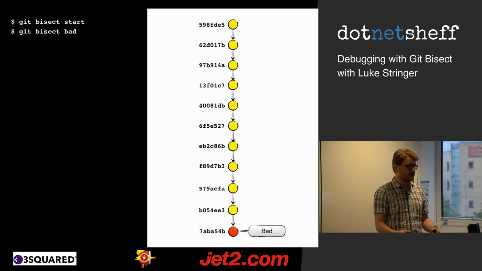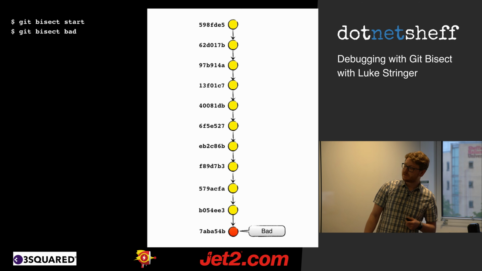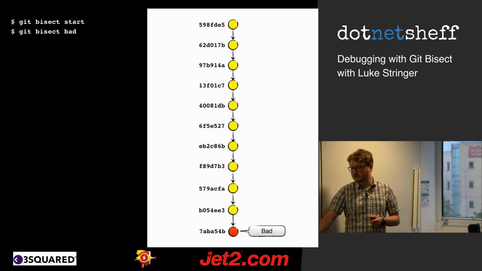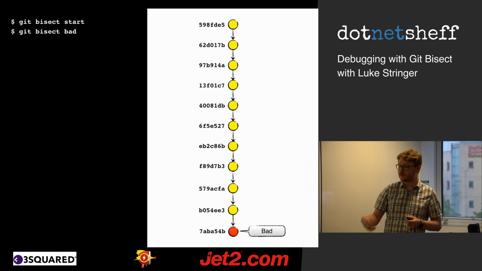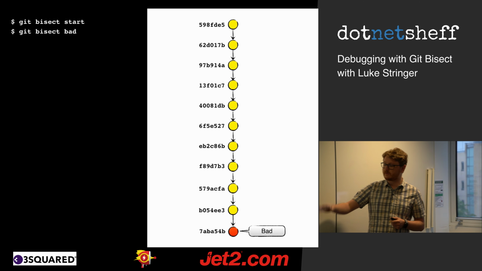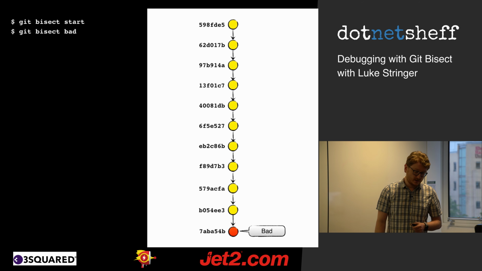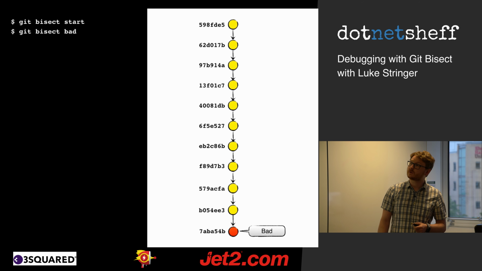First thing you need to do is give it your control points. So you need to say git bisect bad. Now this is where the current repository is checked out. So simply saying git bisect bad will assume that the head is the first bad commit. If you wanted to start earlier on, you would just specify the hash. You need to give it the second control point, so the good commit.